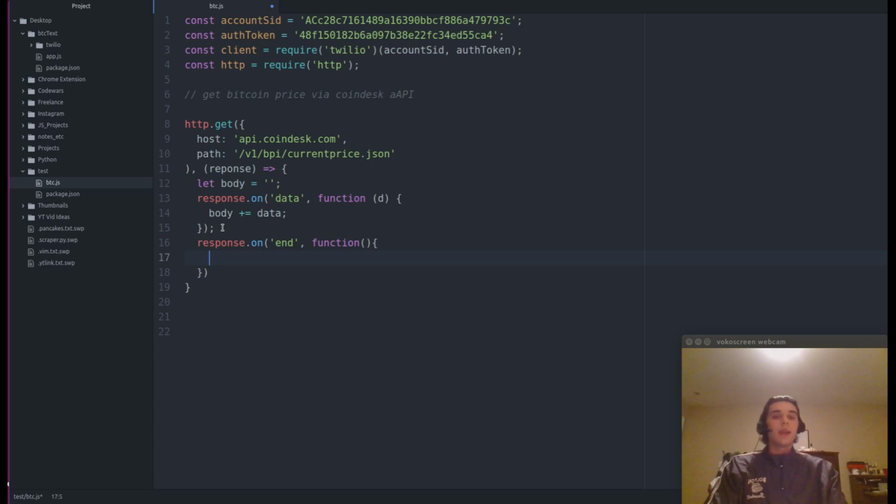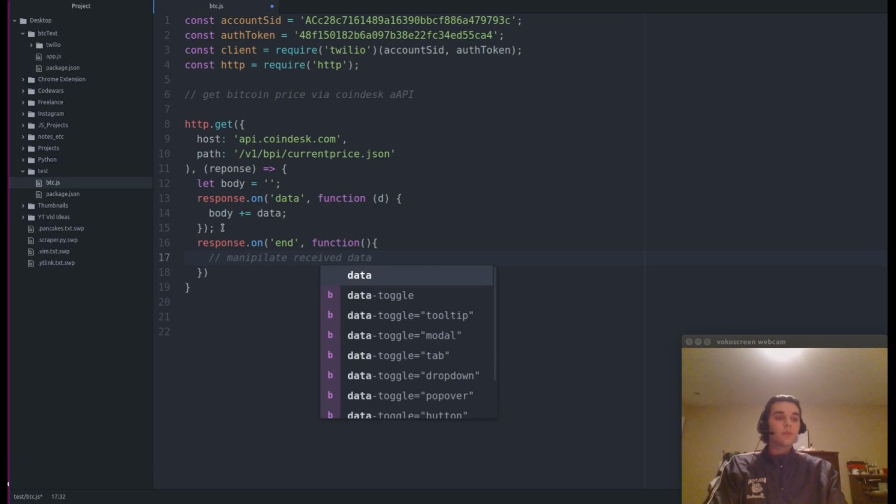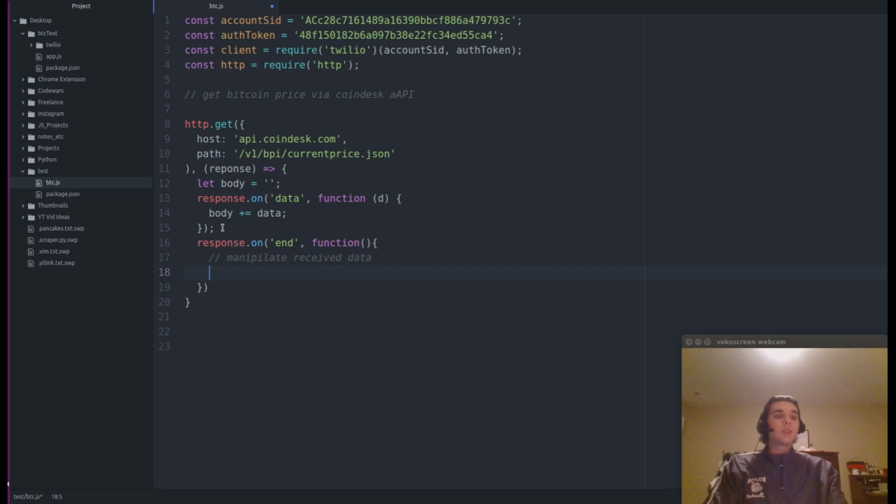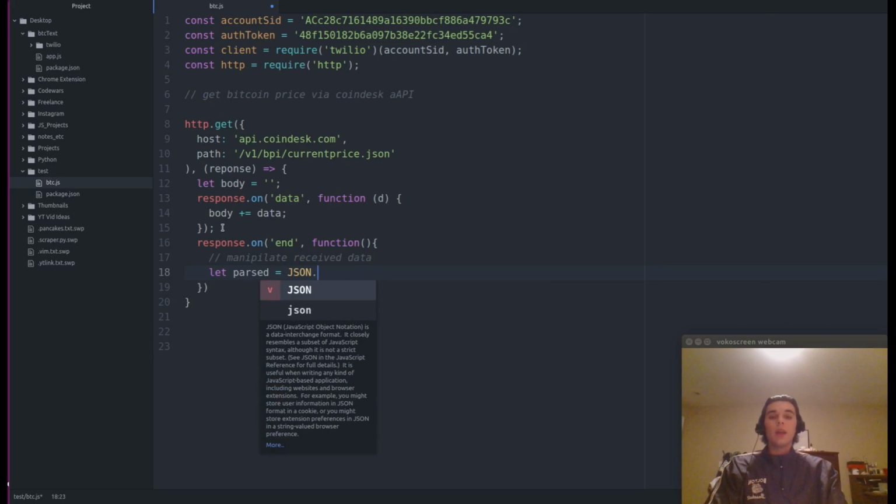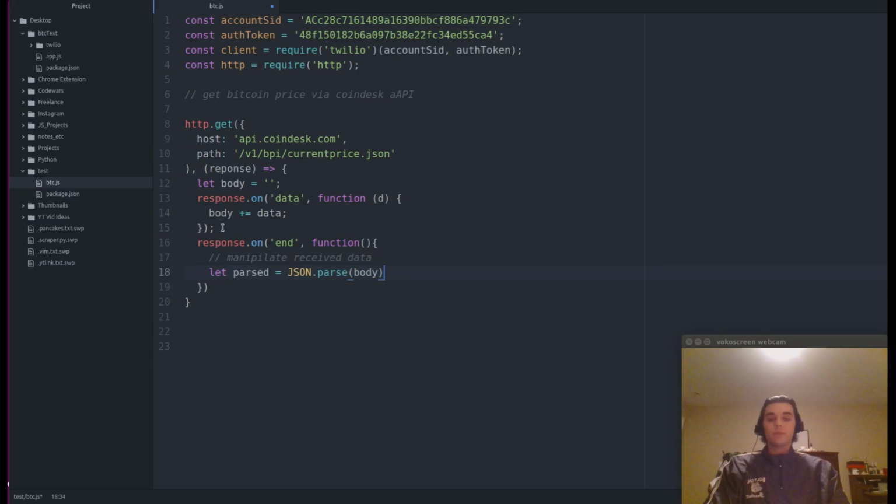So let's go ahead and create a comment. It's just going to be manipulate received data, just so we know what we're doing here. We're going to say let parsed. So we're going to create a variable called parsed using let, which is similar to var for declaring variables. And we're going to say let parsed equal JSON.parse body. That will parse our body variable that contains our JSON data in order to find the price of a Bitcoin.